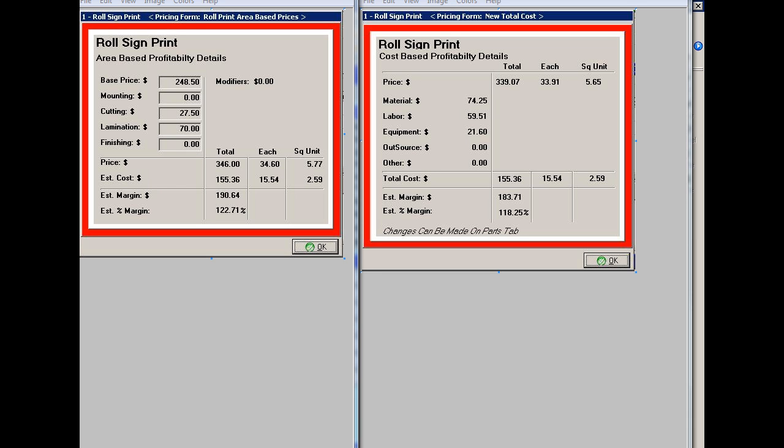If you take a look at the screenshot on the left, this is for area-based pricing. This is a little pop-up window that opens when you click a button on the estimating form. Here you'll notice that we have some information about each unit in this order. You'll also notice we have some information about the estimated margins in this particular order. That information won't show unless you have this feature turned on.